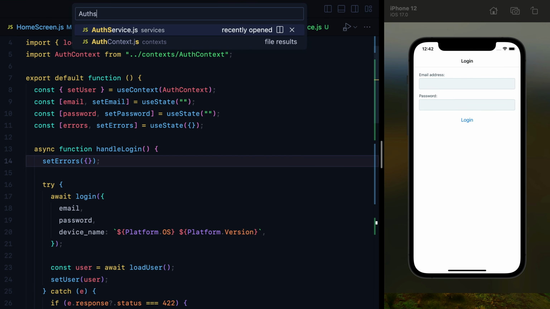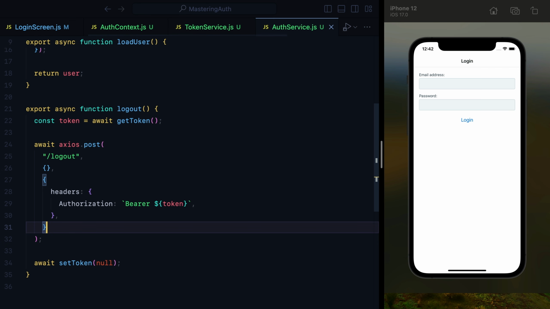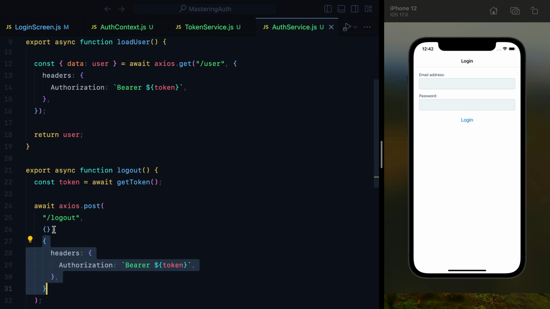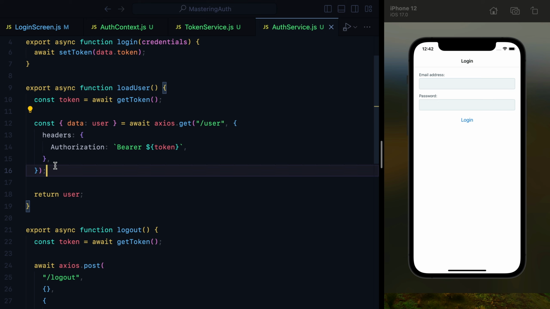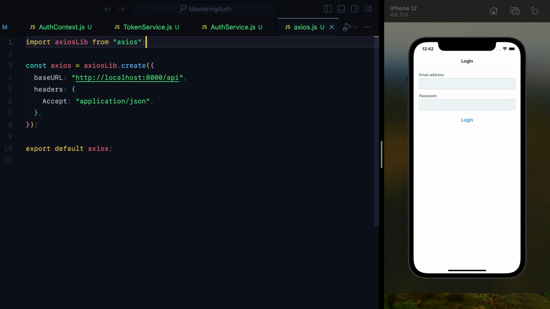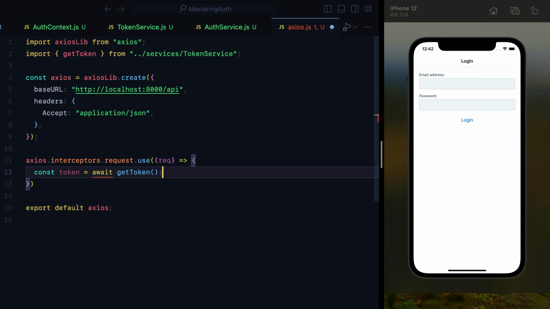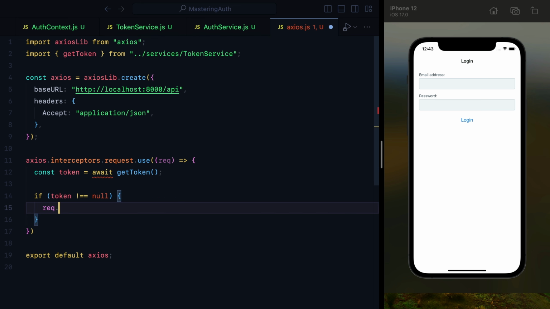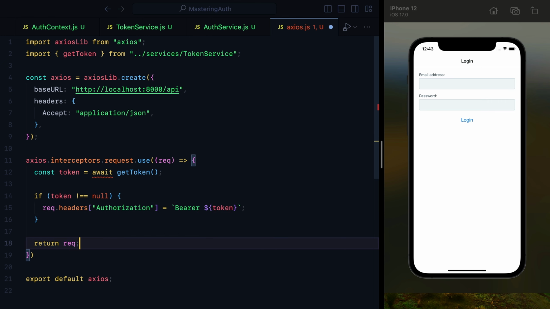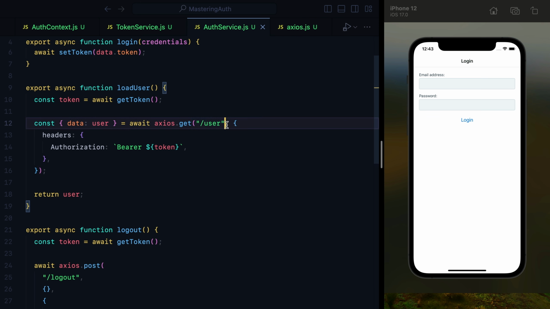There's one thing bugging me though. If we look in our AuthService, we pretty much always have to get the token and then send it as an authorization header. But since we're using Axios, we can add a request interceptor to do that automatically. We'll import the getToken function and then do axios.interceptors.request.use. We'll have a function that receives the request, and here we can get the token, and if it's not null, we can set request.headers.authorization equal to Bearer plus the token, and then finally return the request and turn the function into an async one.